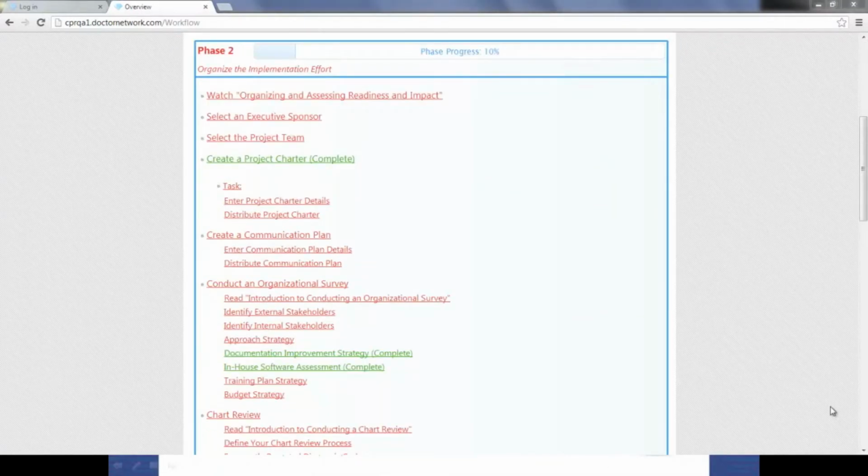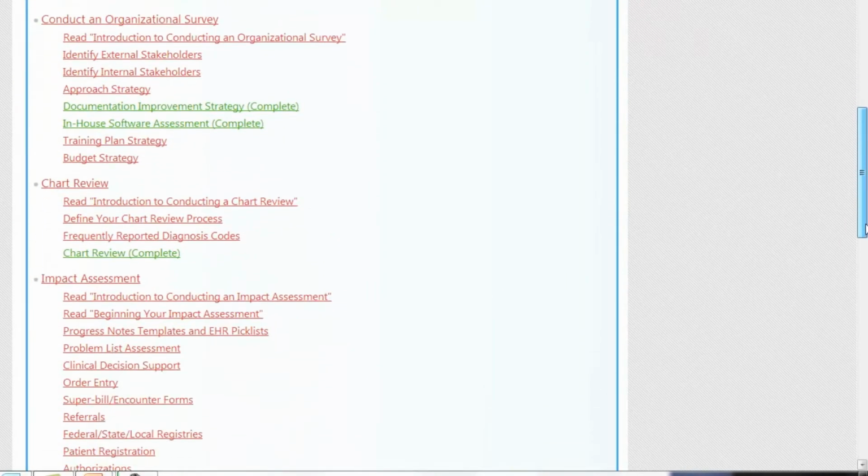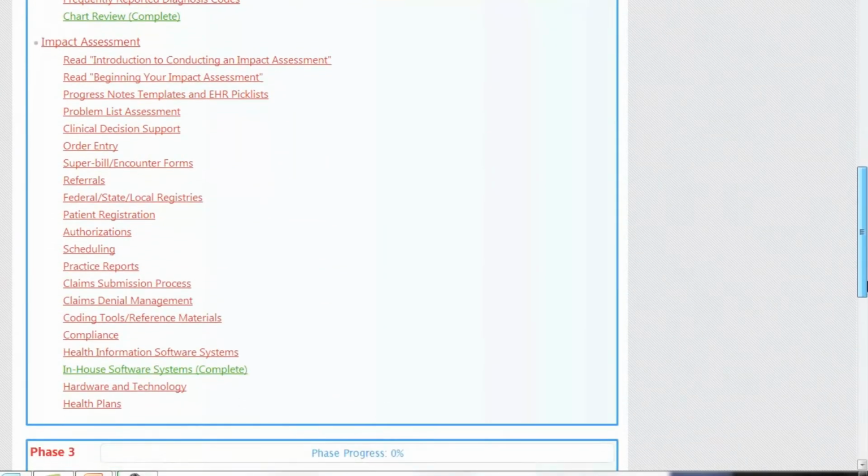Phase 2, organizing the implementation effort, is where most of the implementation work will be accomplished. This is the phase in which you will create rules of the road for your project. Conduct an organizational survey that allows you to enter stakeholders, create goals, perform a simple chart audit, and assess the impact virtually everywhere a diagnosis code touches the practice.